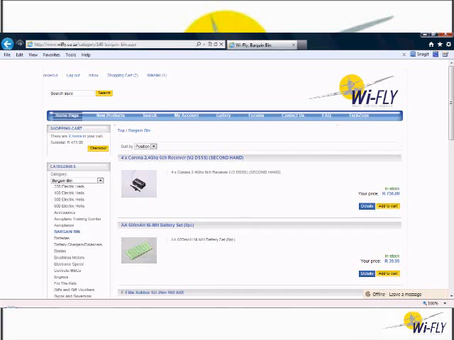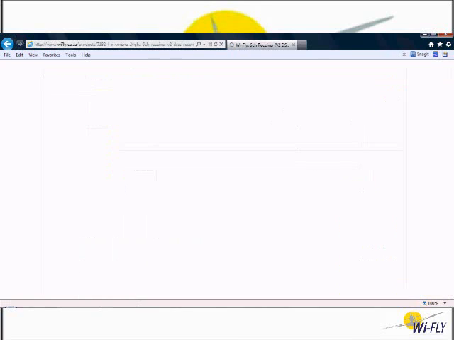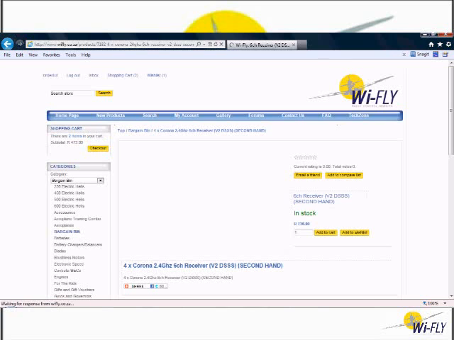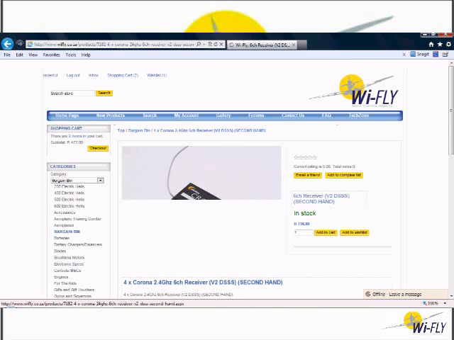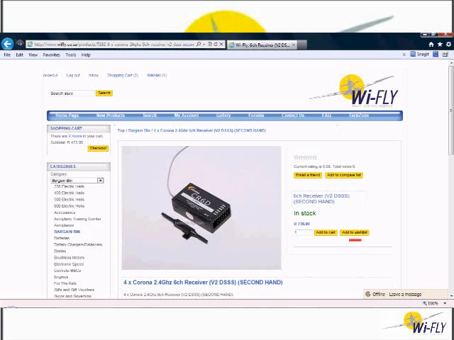You would probably have seen that once you go into the product page there's an option to say add to wish list. A wish list basically is stuff that you would want but don't require right away, but you would just like to know about it, and if it comes back into stock it will let you know.